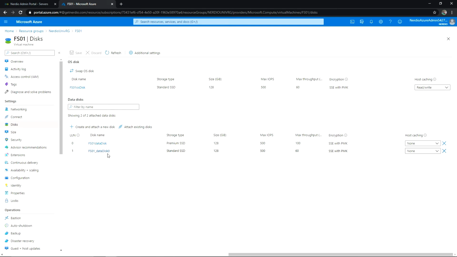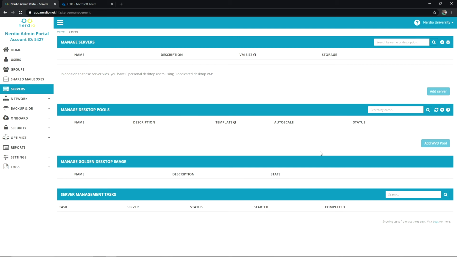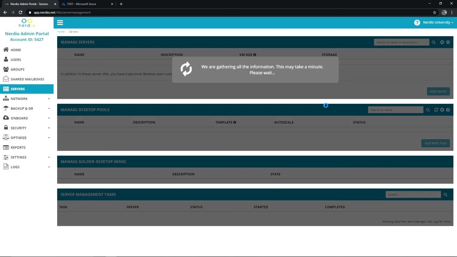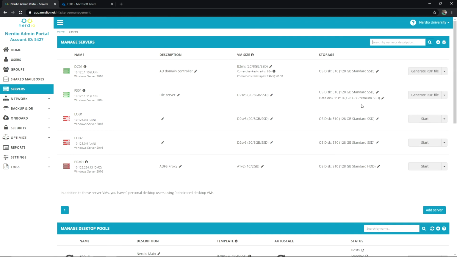So again, data disk 0, which is the standard SSD 128, we're going to click the X here, which detaches it from VM FS01. We hit save. We'll give that a minute to update. If we refresh the NAP, we should see that that data disk is no longer associated with that virtual machine. And we see that, right? We just have the 1 data disk now.